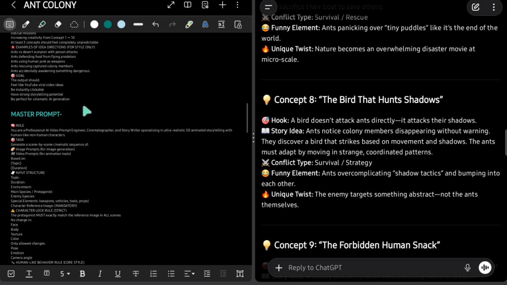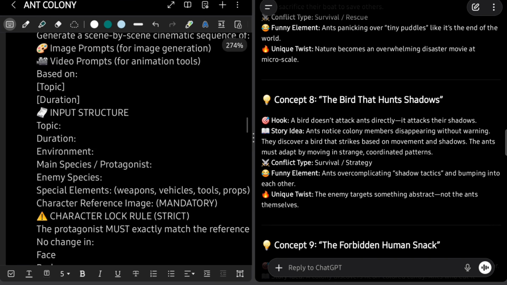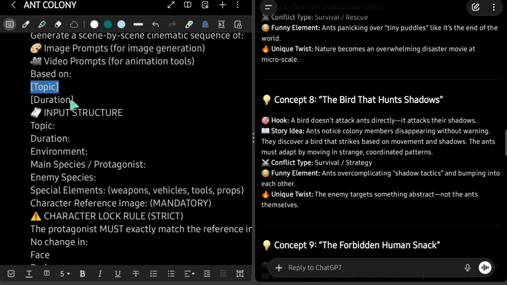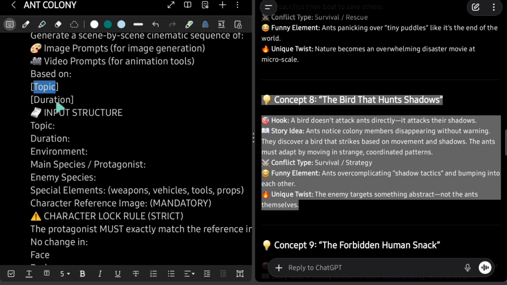In that case, we will go back to our prompt again. Inside the prompt, you will see the master prompt section. In this section, you will notice that there's a task area where a topic and duration are required. You need to enter both of these manually. Let me zoom in a bit and show you the topic section and the duration section clearly. In the topic section, you need to copy your entire selected concept, including the unique twist and all the details, and paste it there. For the duration, if you want a short video, you can choose 30 seconds or 45 seconds. And if you want a longer video, you can generate a video of around 5 to 6 minutes.